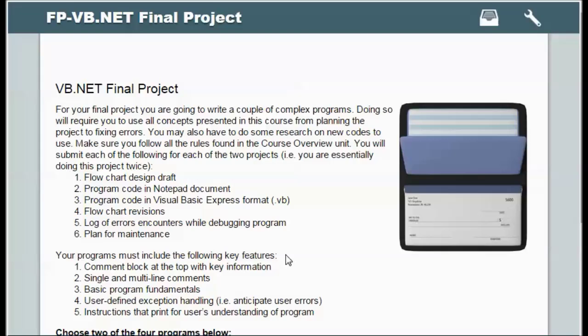So you want to watch out that you include the following key features. You should have a command block at the top with key information. This is standard. If you do this all the time with program, you might as well get used to it. Okay, just put your personal information. What's this program going to do? Put it at the top.